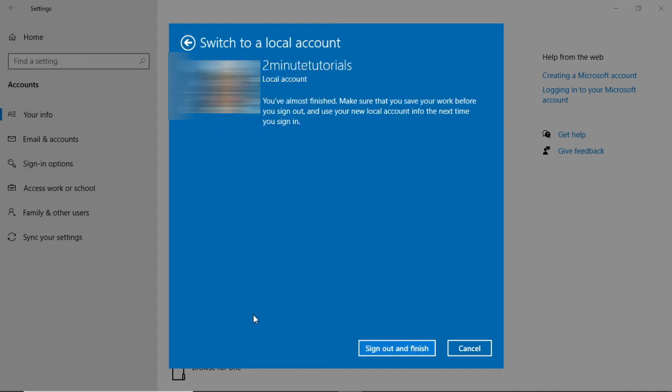And then once you click on next, what you do from there is you click on sign out and finish, and that's how you can remove your password from your Windows 10 PC.